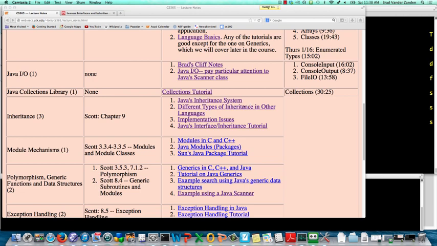If you're looking for reading material on this, you can go to the Scott text and read Chapter 9. It has some good overall information on inheritance in different languages, Java, C#, C++, that's very useful. You can look at my Cliff Notes-like material on Java's inheritance system, and you can take a look at Oracle's tutorial on Java's interface and inheritance.